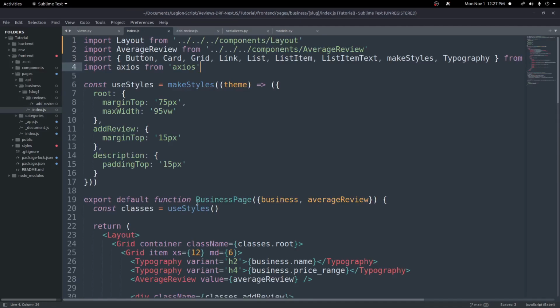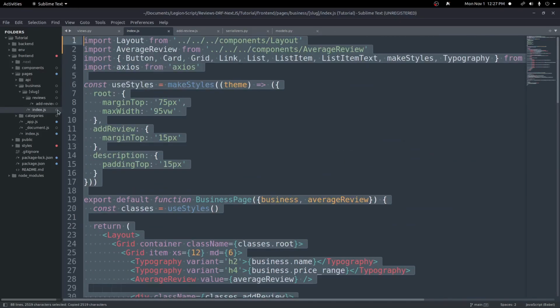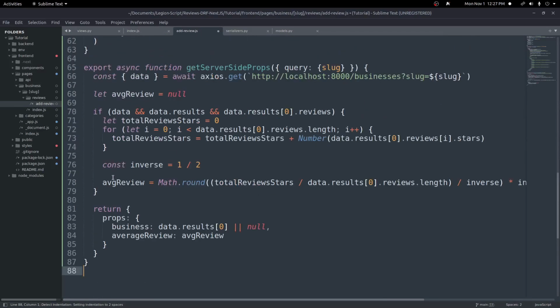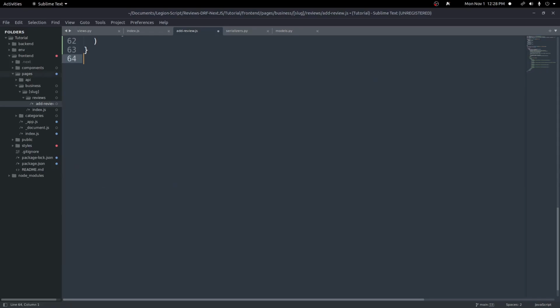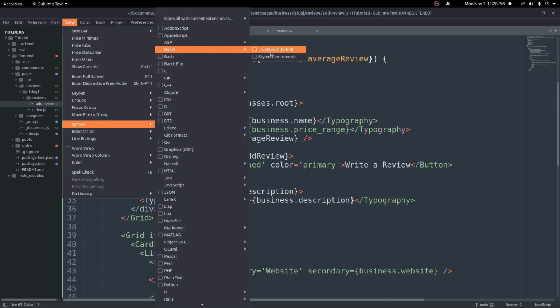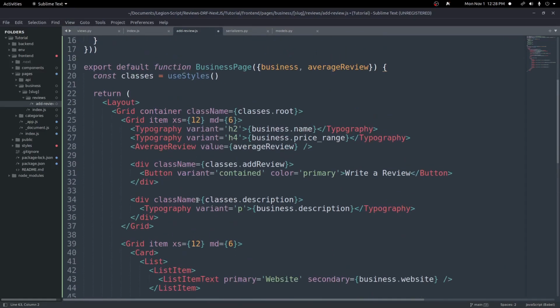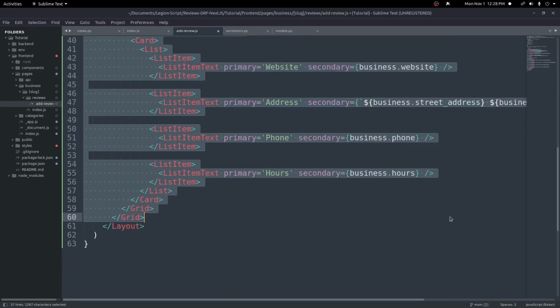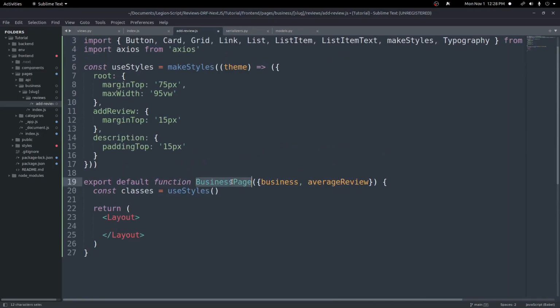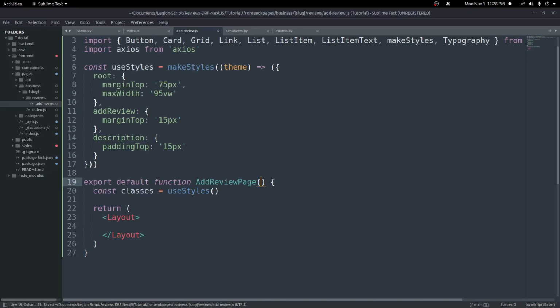I'm going to grab all of this from our index.js from our slug page. We'll copy that and paste it inside of here, and let's make some changes. We'll delete our server-side props for the moment. Let's fix the highlighting real quick: syntax, Babel, JavaScript. Okay, that looks better. We'll remove some other things here, delete everything inside of our layout, and start from scratch. Now we should have just a page here, and we'll rename this function to be add review page. Let's also clear out our props as well, since we don't have a server-side props function doing anything at the moment. Okay, there we go.